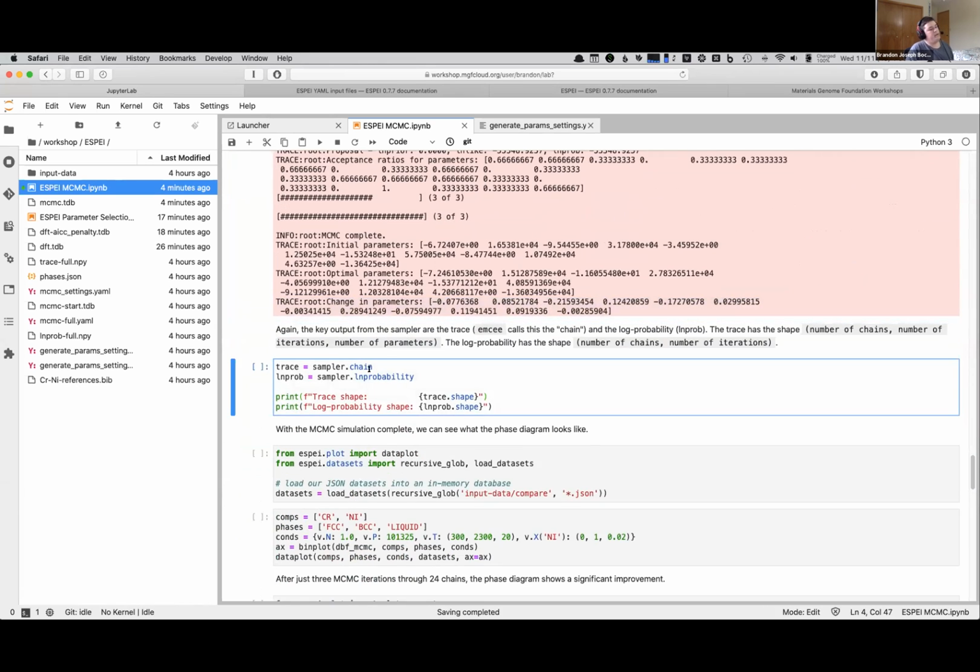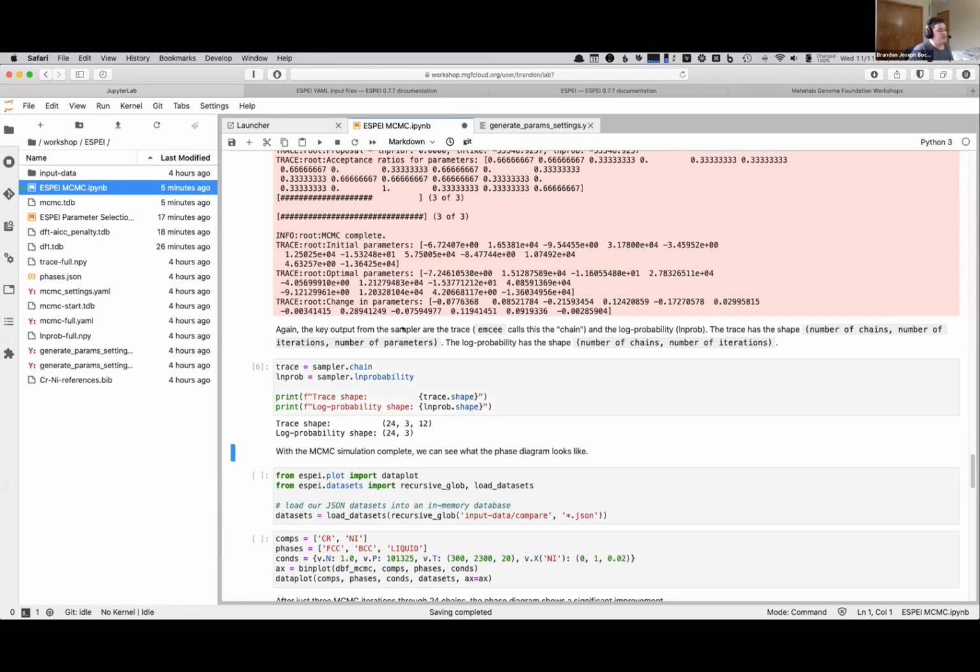And so as I mentioned, the core here is that we get this sampler object back. And this is what actually contains all of these samples of the chains. And so we call that the trace. And it also contains the log probability. And so these are all arrays.